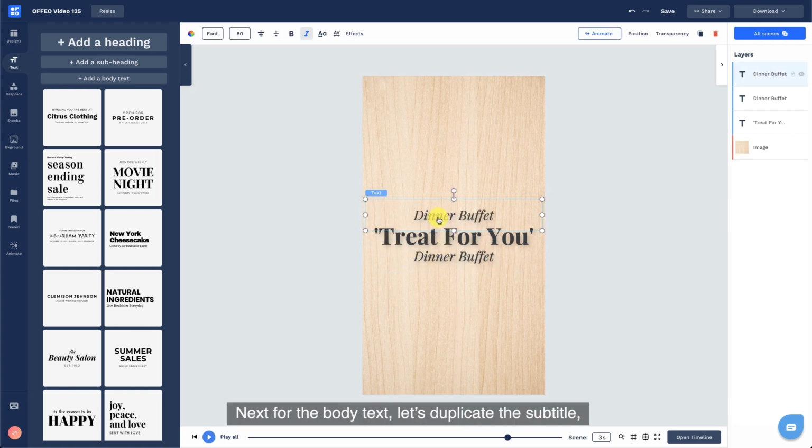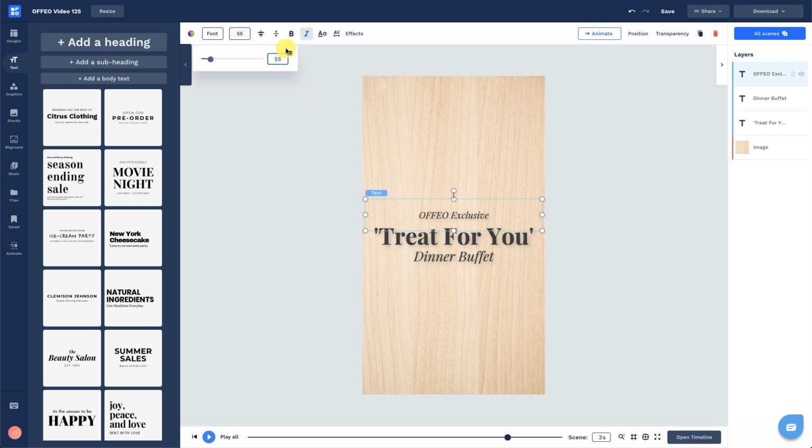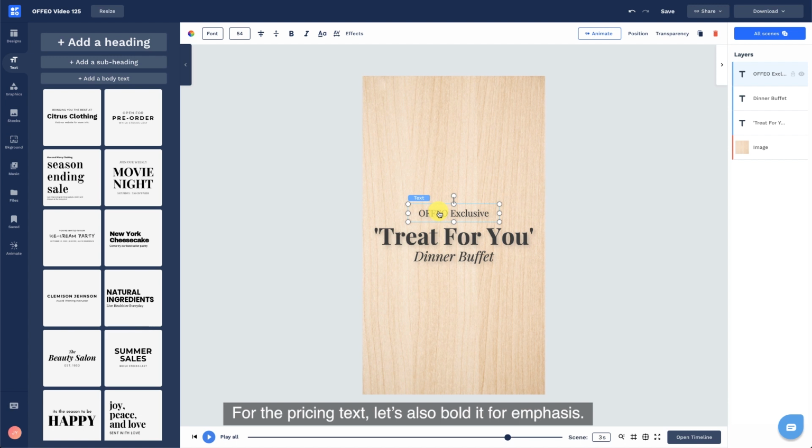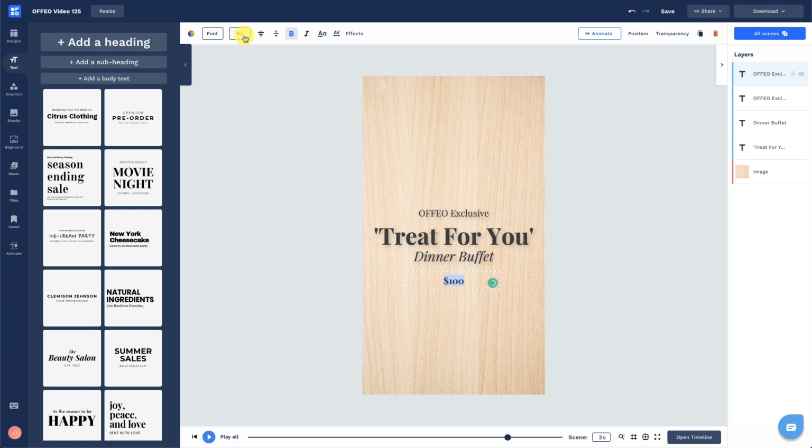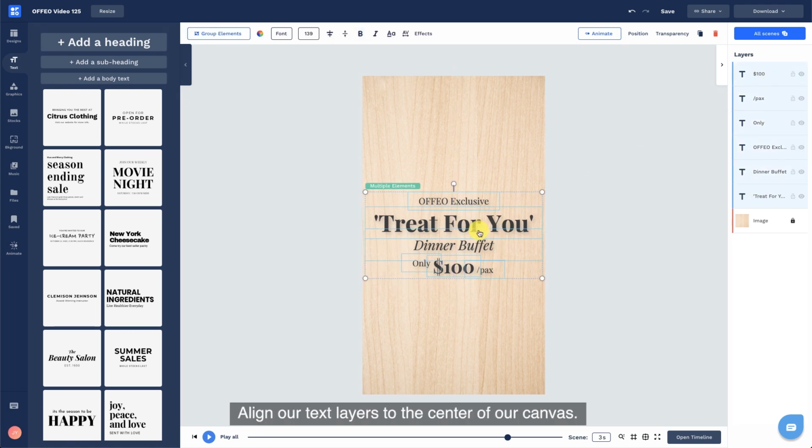Next, for the body text, let's duplicate the subtitle. Remove italics and reduce the font size. For the pricing text, let's also bold it for emphasis. Align our text layers to the center of our canvas.